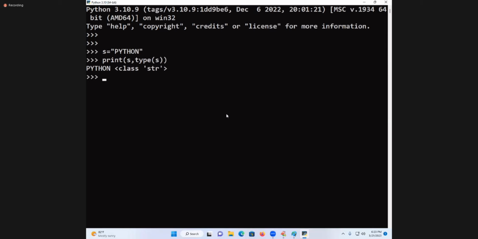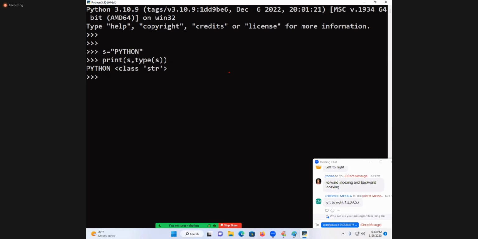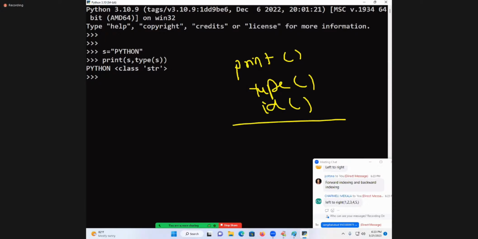Type of what? Yes. So far we are using the print function, next the type function, and the next is the ID function. Today we are using another function called the LEN function. What is the function name here? LEN function. So coming back to the point, I'm going to give you the concept.